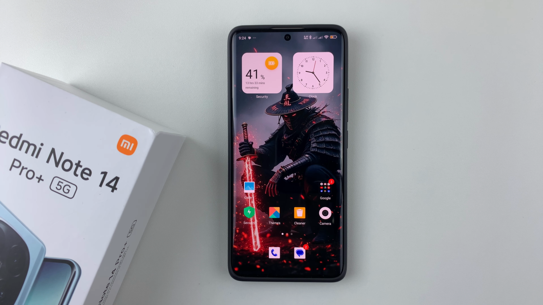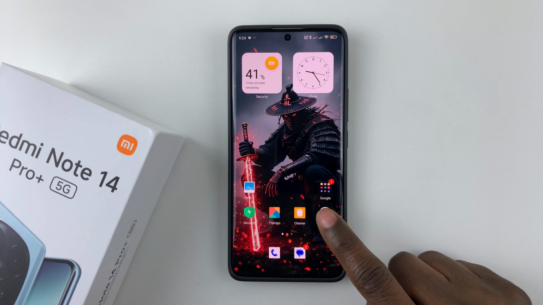Welcome back. In this video, I'll show you how to enable and disable the AI camera on your Redmi Note 14. So I'm using the Redmi Note 14 Pro Plus, but the same steps should apply for the other Redmi Note 14 phones. Now open the camera app on your device.